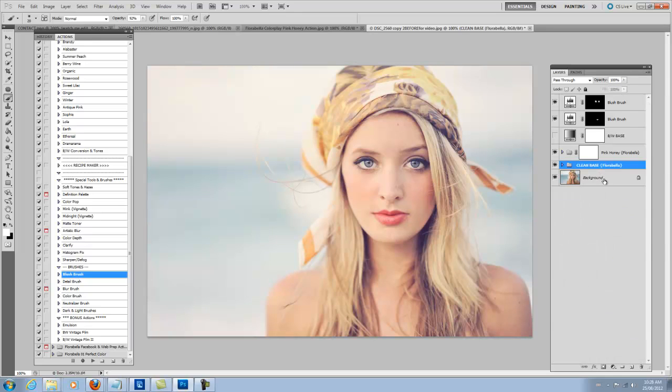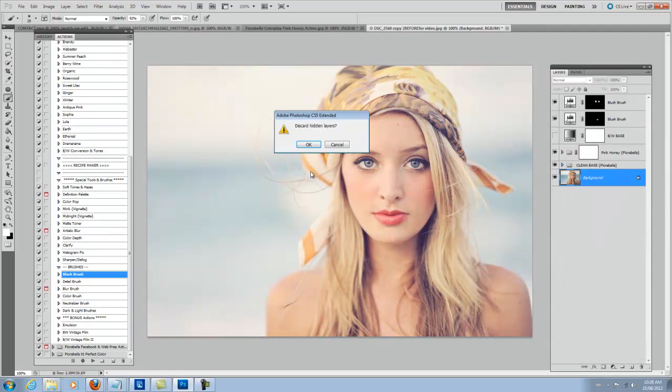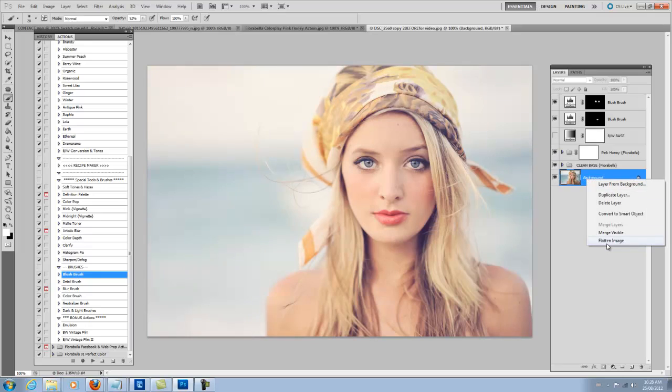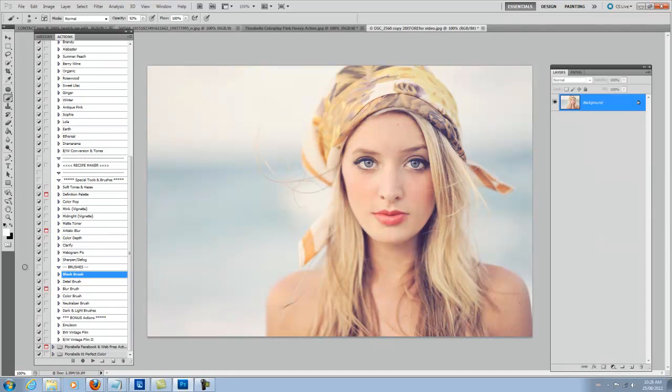And now I'm just going to flatten. Right click, flatten. Well, before I do that, I'm going to show you the before and after. So here's before and after. It's a really quick edit. Flatten. And now I'm going to move down to my detail brush. The detail brush I use on lashes a lot, or in anything where I want to add some dimension.